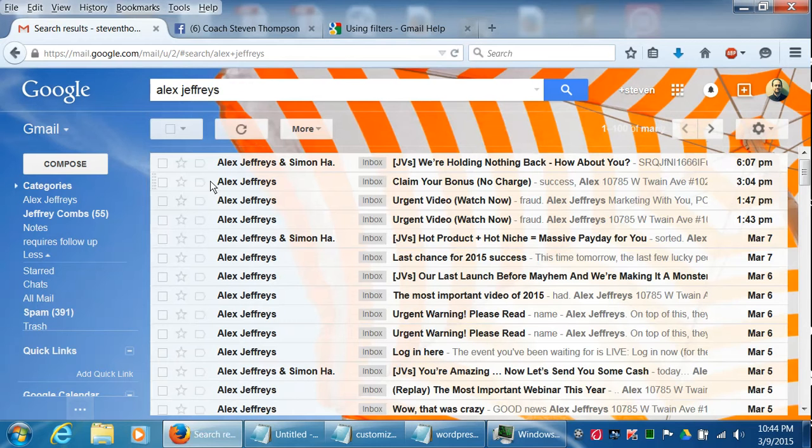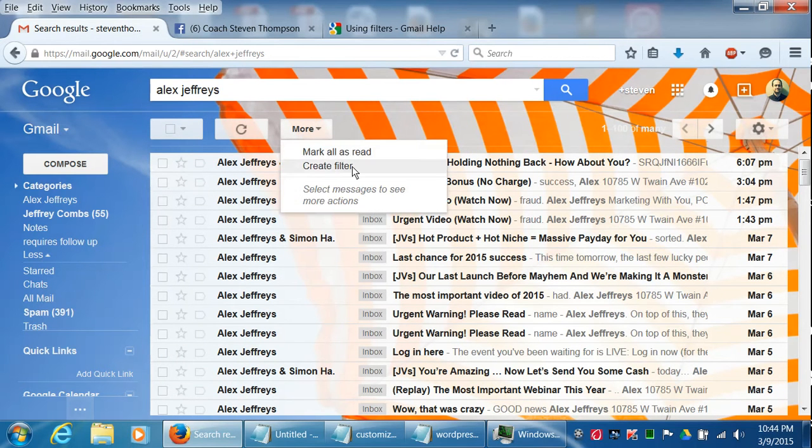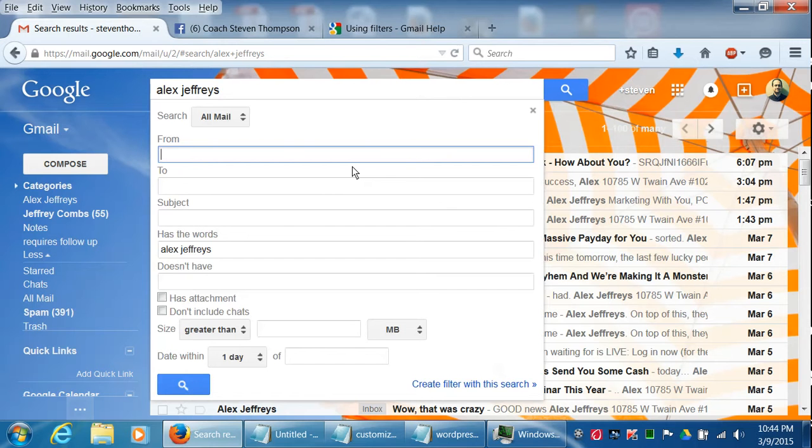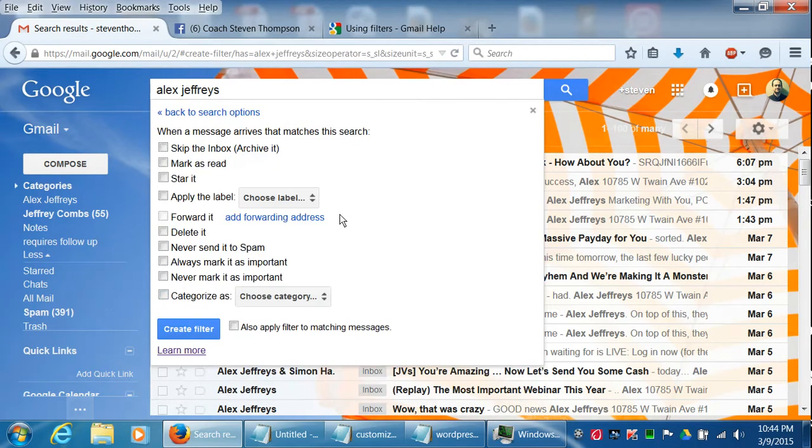Alright, so then if you just click on the little more menu and do create filter, it pre-fills it in for you if it has the word Alex Jeffries. And you can do it by a lot of different things, certain time periods, size. But just for this tutorial, we're just going to click on the bottom. It says create filter with this search.